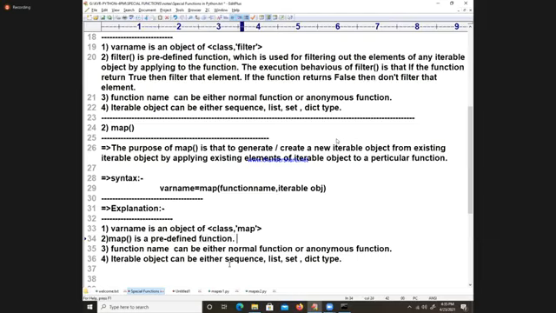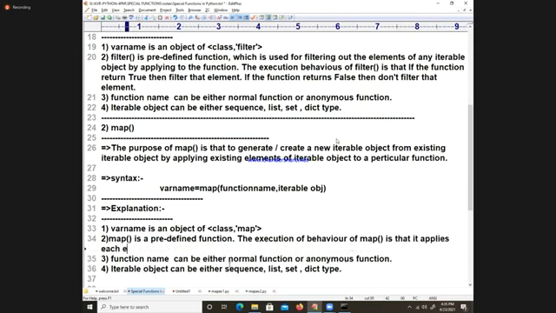What is this function doing? The execution behavior of map function is that it applies each element of iterable object to the given function, to the specified function, and generates a new iterable object. Generates new iterable object based on the logic we write in the function.